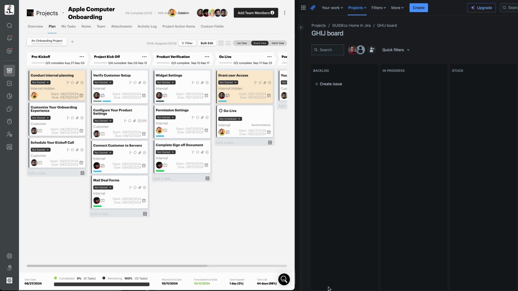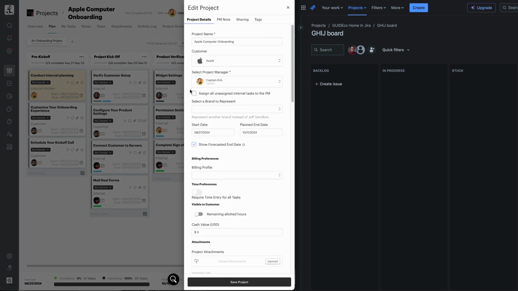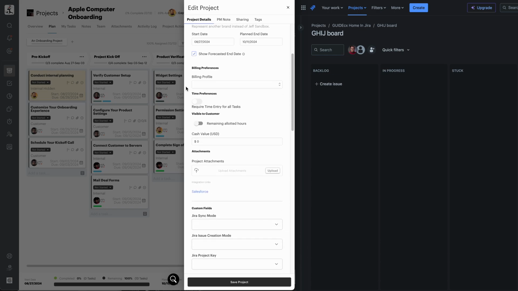Okay, so I've created a project in GUIDEcx using that template that I was just showing you. And now I'm going to demo how the integration is configured and performs. So recall I said that you just need to edit the 3 fields over in the project in order to configure it.